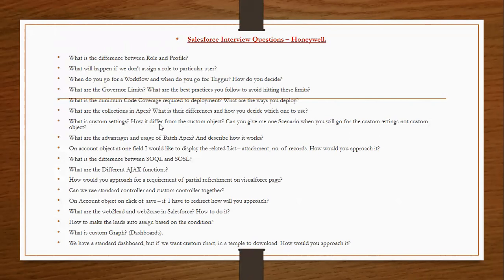What is a custom setting? How does it differ from a custom object? Can you give me one scenario where you would go for a custom setting, not a custom object? What are the advantages and uses of batch Apex and how does it work? On the account object, in one field, I would like to display a related list of assignment records. How will you approach it?